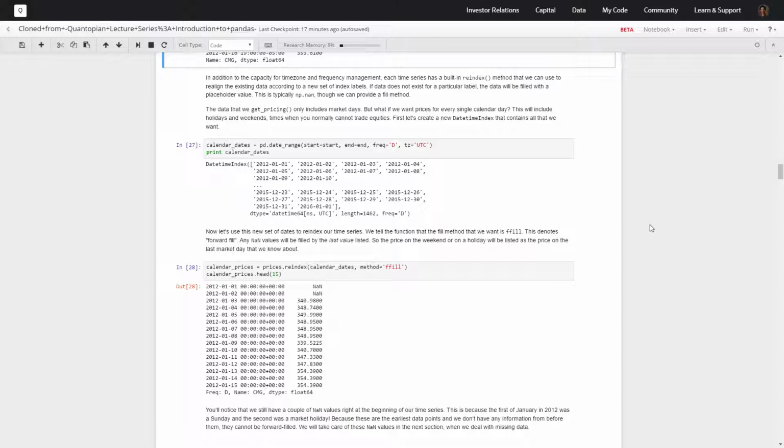In addition to the capacity for time zone and frequency management, each time series has a built-in reindex method that we can use to realign the existing data according to a new set of index labels. If data does not exist for a particular label, then data will be filled with a placeholder value. This is typically numpy NaN, not a number, though we can provide a fill method. The pricing data that we get only includes market days, but what if we want prices for every single calendar day? This will include holidays and weekends, times when you normally cannot trade equities.